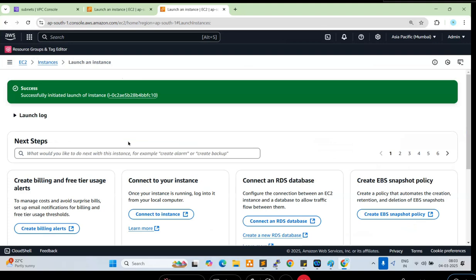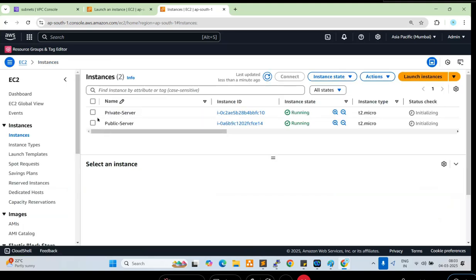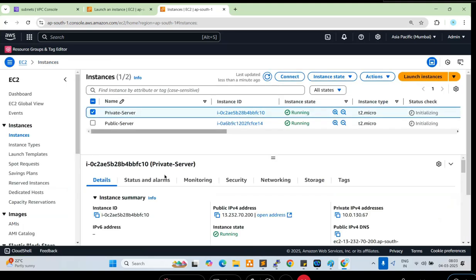Even for a private instance, you can connect using a public IP or an elastic IP. In real-time projects, we use the elastic IP only, right? Someone asked that question. Now, private server: copy this IP. Any private server or public server, we can use the public IP to connect to our server. The private IP is for internal communication, right? So in place of the public IP, we use the elastic IP in real-time projects.